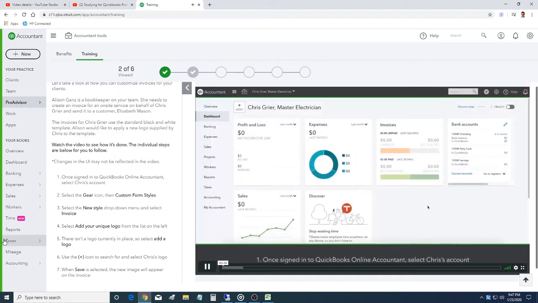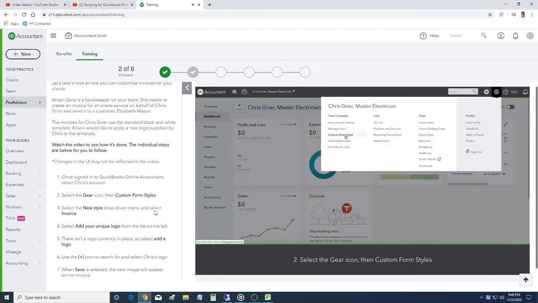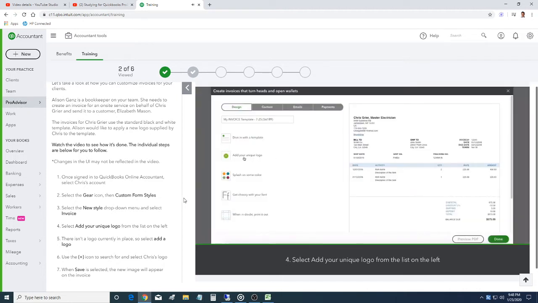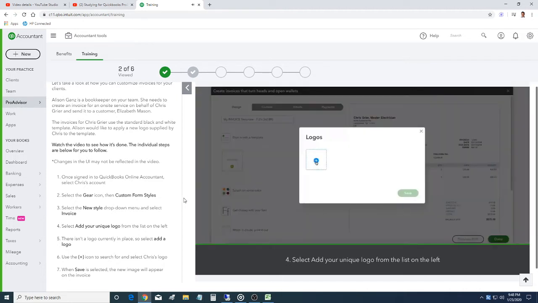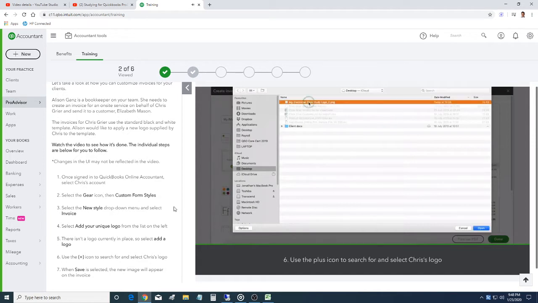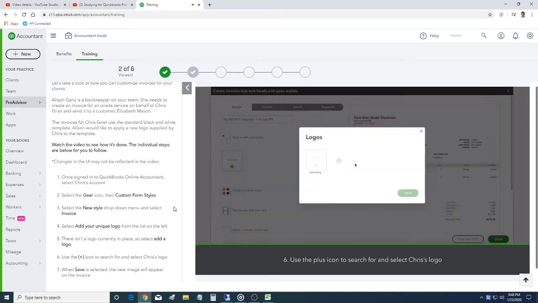So let's take a look. Once signed in to QuickBooks Online Accountant, select Chris's account. Select the gear icon, then Custom Form Styles. Select the New Style drop-down menu and select Invoice. Select Add Your Unique Logo from the list on the left. There isn't a logo currently in place, so select Add a Logo. Use the plus icon to search for and select Chris's logo. When Save is selected, the new image will appear on the invoice.